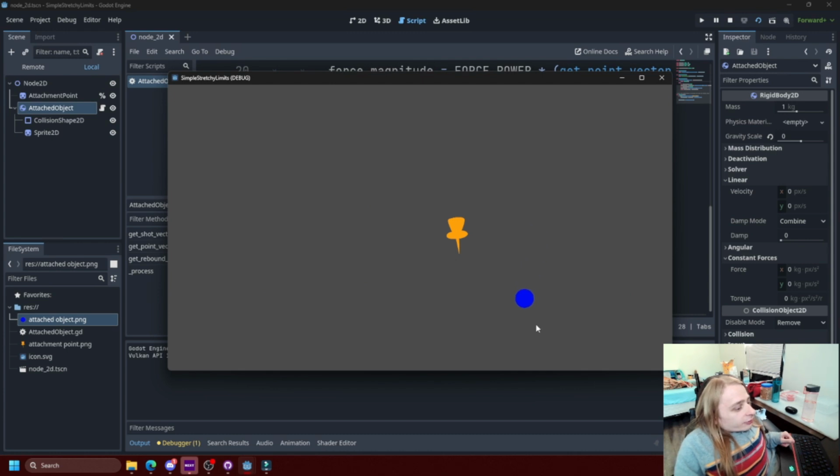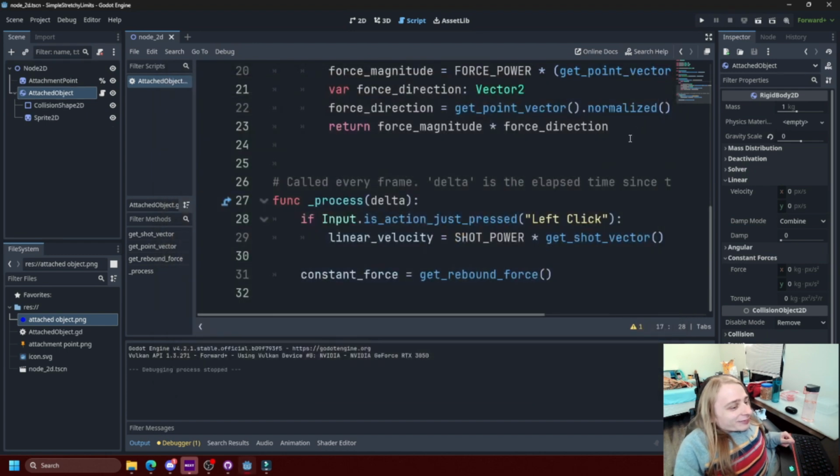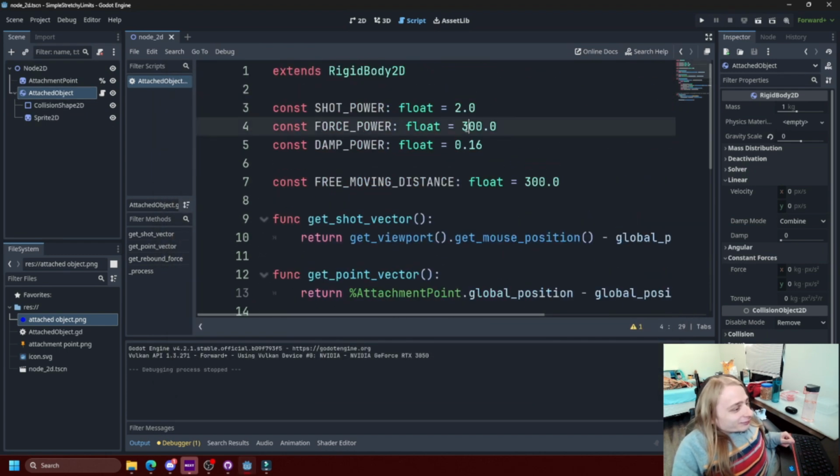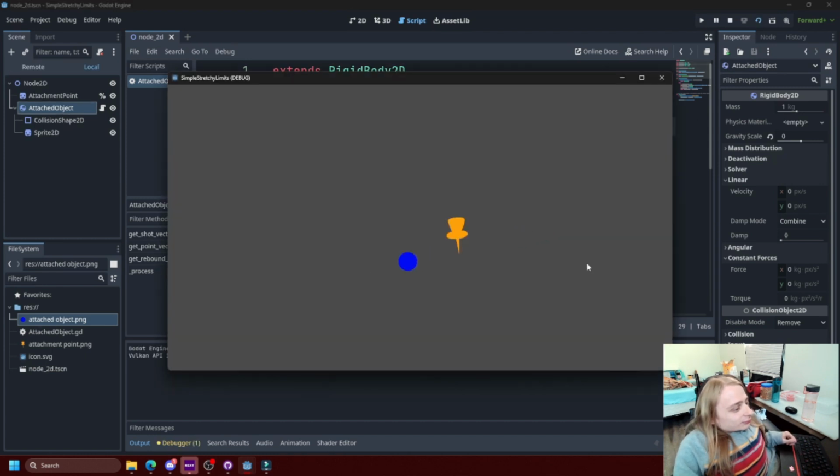Okay, so now, if I shoot the object away from the attachment point, you can see that it is rebounding towards the attachment point. It's looking a little bit messy here, though. It looks like the force is a little bit too strong. So, let's turn it down. Let's see what 100 looks like. That kind of works, but as you can see, it's still got that problem.